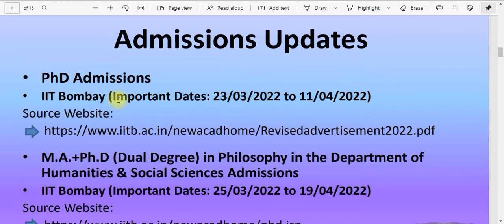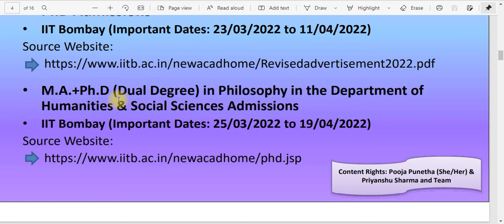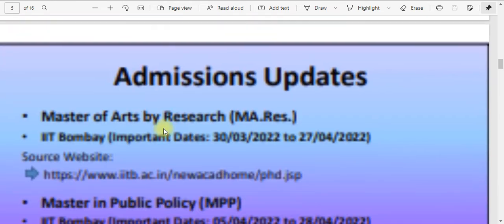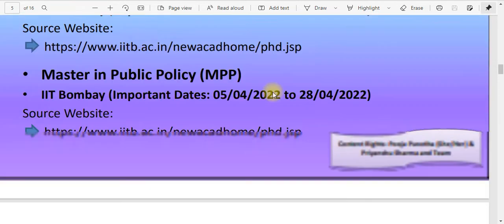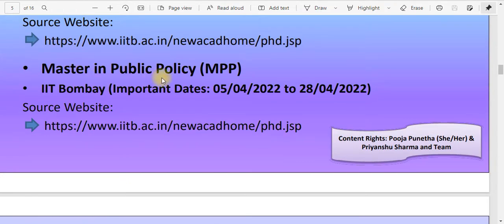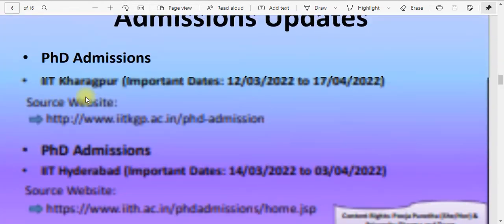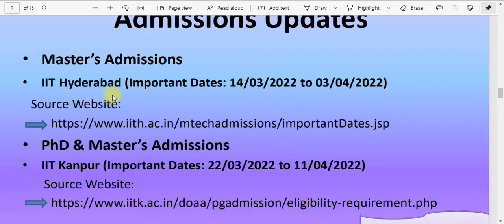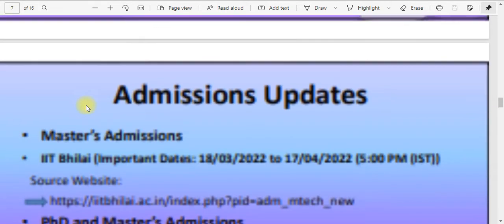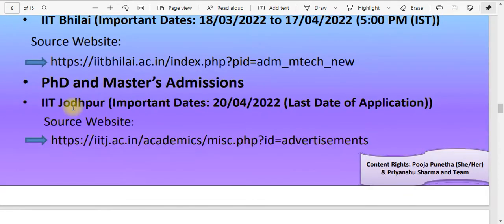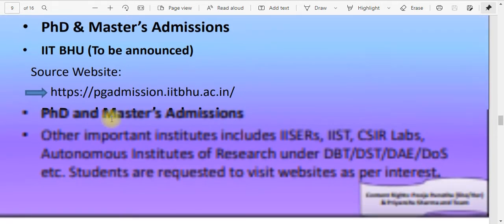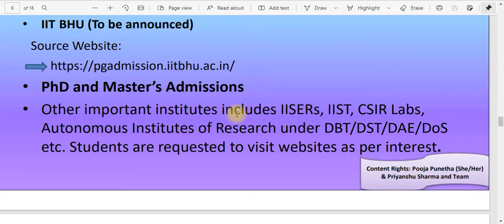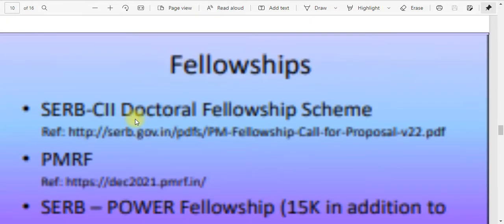for IIT Bombay, MTech admission, MA plus PhD dual degree admission in IIT Bombay, and then IIT Bombay Masters in Research Administration application, then MPP IIT Bombay, and then IIT Kharagpur, IIT Hyderabad, IIT Kanpur, IIT Bhilai, IIT Jodhpur, and then IIT BHU. You can see that various PhD and masters applications are there. So students are requested to visit the websites, and which websites you need to visit is mentioned.